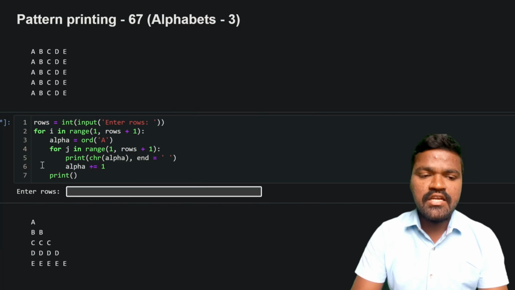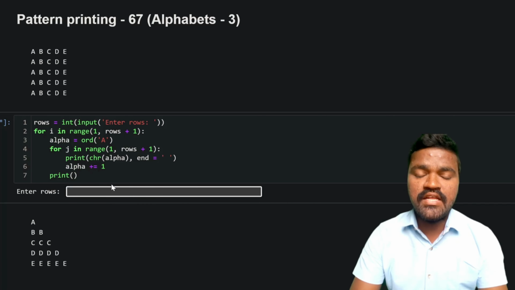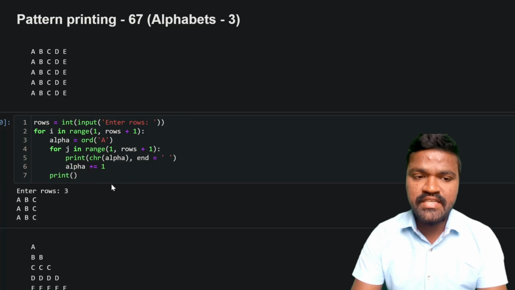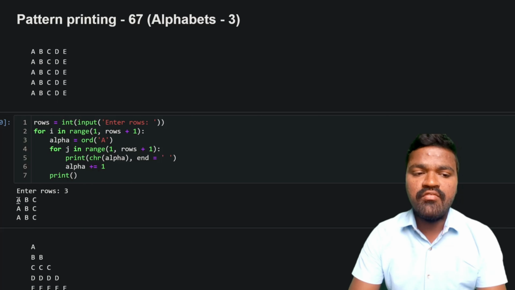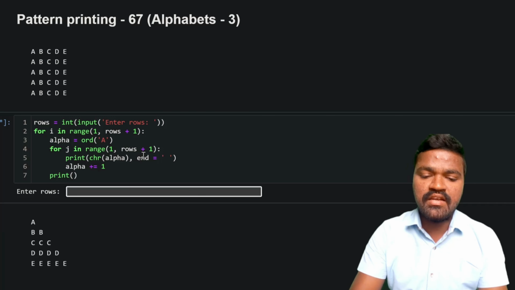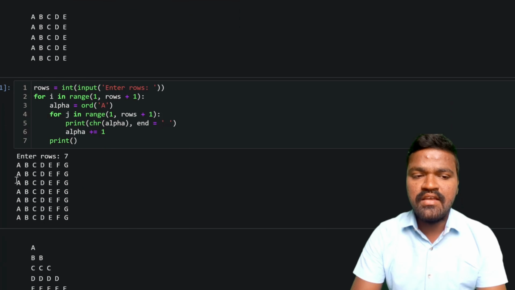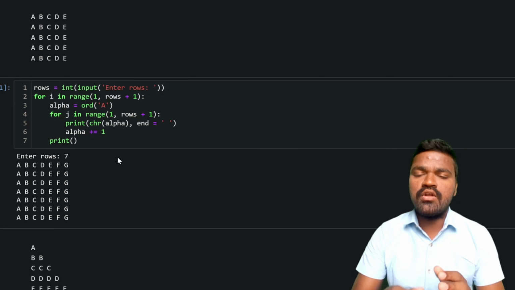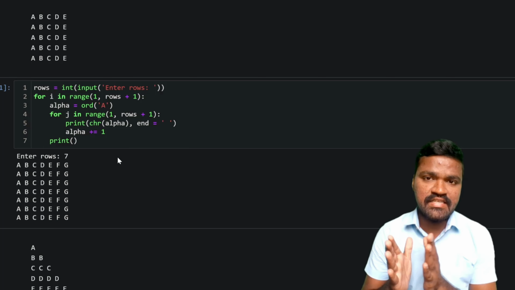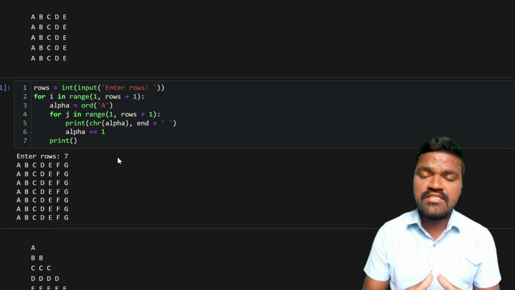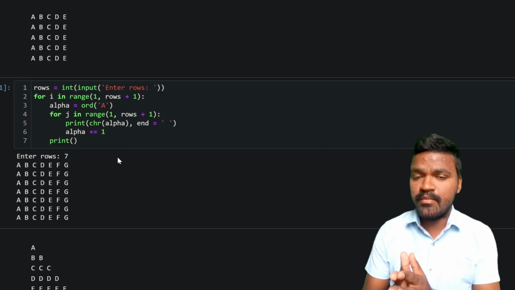I execute this, it asks me to enter rows. Let's say I am giving the value as 3 here. We can see we have got 3 rows and 3 columns, with each column having a specific alphabet that keeps increasing. Let's say I give some other number, let's say 7 here. Still we can see this kind of pattern. In every column we are increasing these alphabetic values. Now I hope you can understand this logic to generate this kind of pattern for any number given by the user.